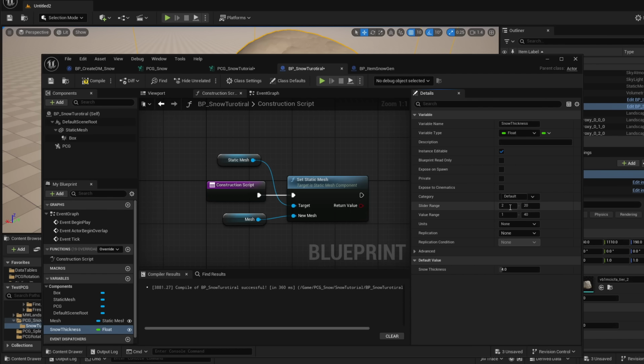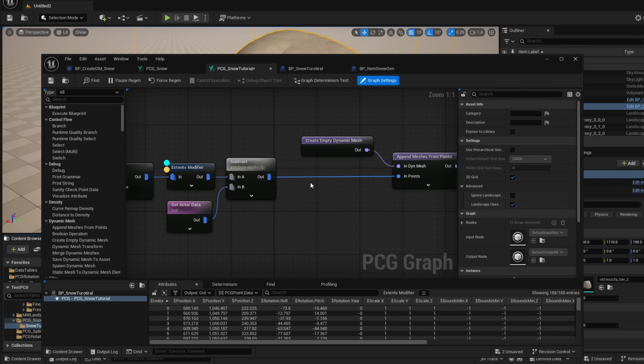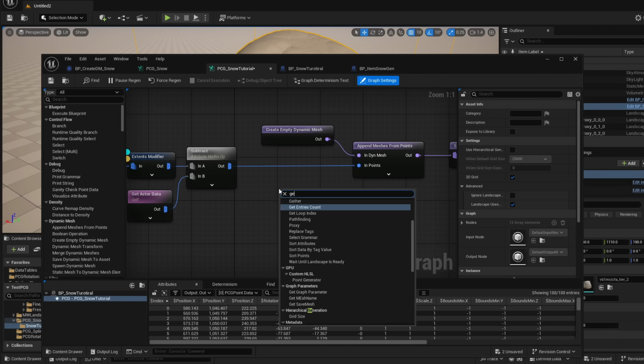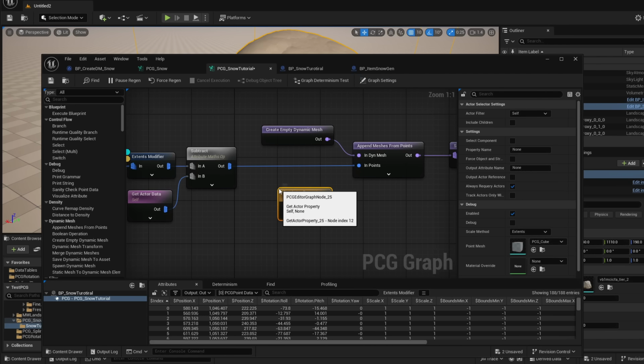This means that the slider will work with these values from 2 to 20, but if we input some other values, we can actually make a bigger range. So we are not limited just by the slider. So let's save this and go into the PCG graph. Actually, make sure it's public, so let's copy the name. We are sure that here into the PCG graph, when we get actor property, the property name will be the snow thickness that we just created, the variable from our blueprint.